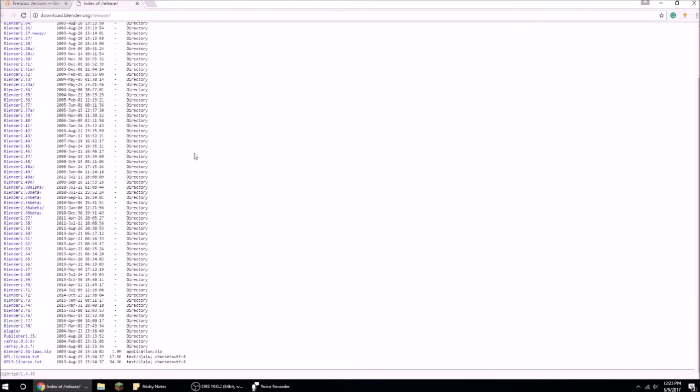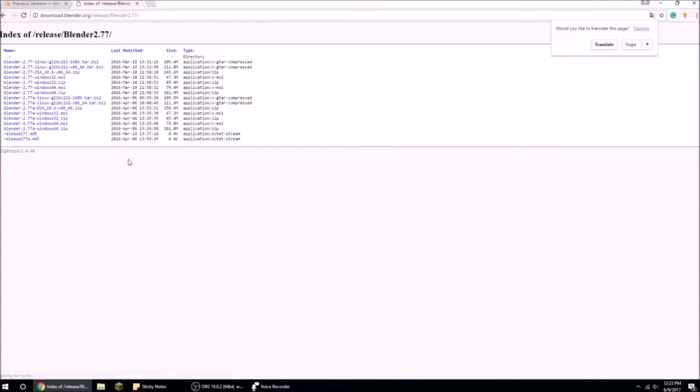download.blender.org/release. And you want to scroll all the way down to Blender version 2.77. It should be down here. So once you click on it, don't translate. Okay. So you want to find your operating system. I'm running a Windows 64, and you want to go to 2.77a, and you want to find the MSI, which is the installer, and click it, and it should download. Install it, and then you should have Blender good to go.